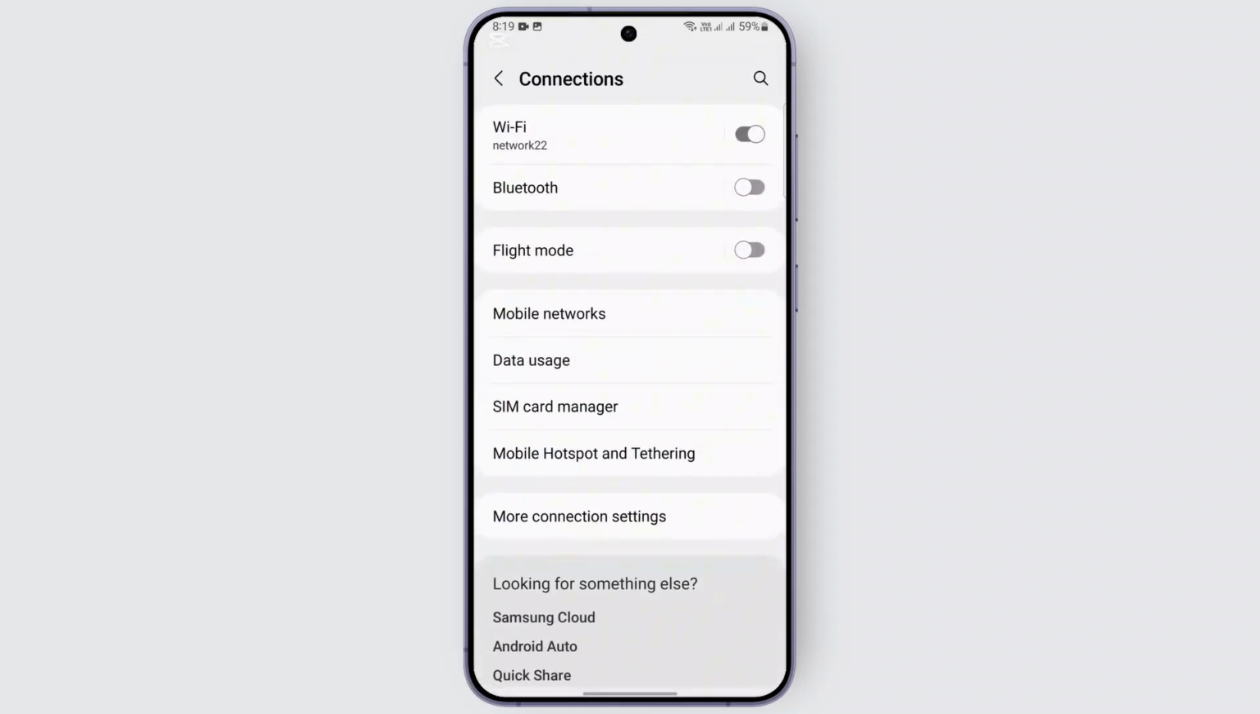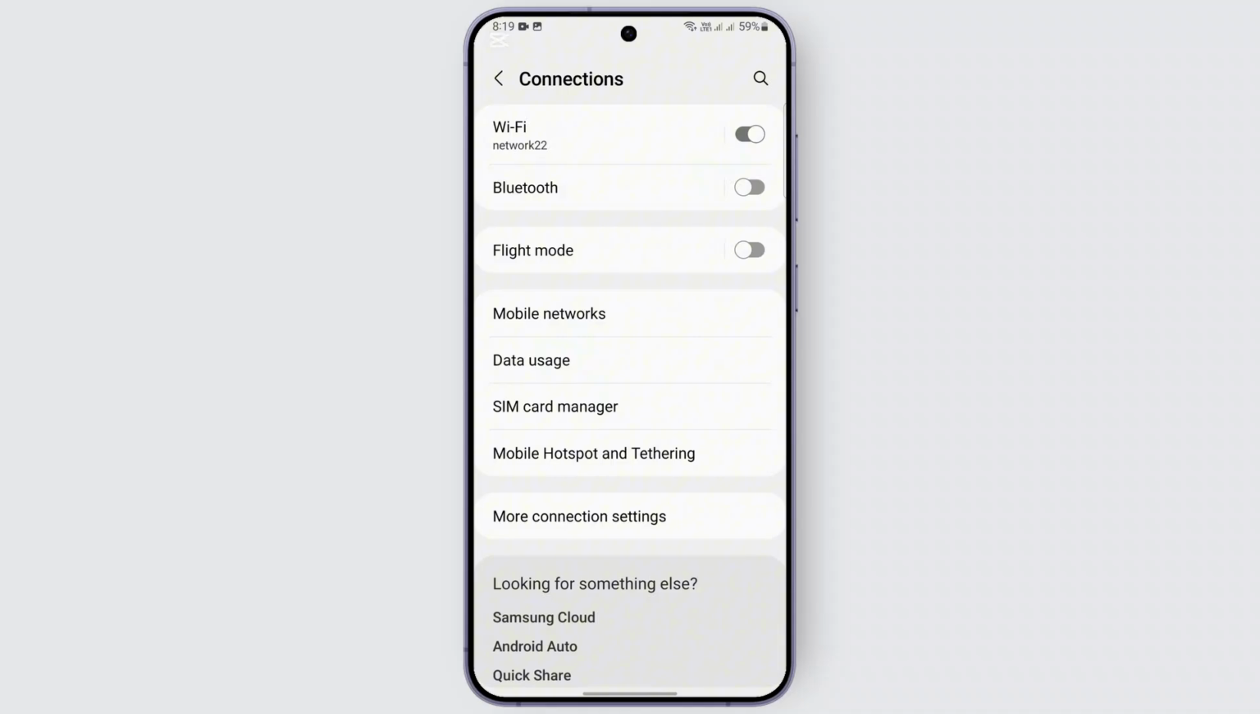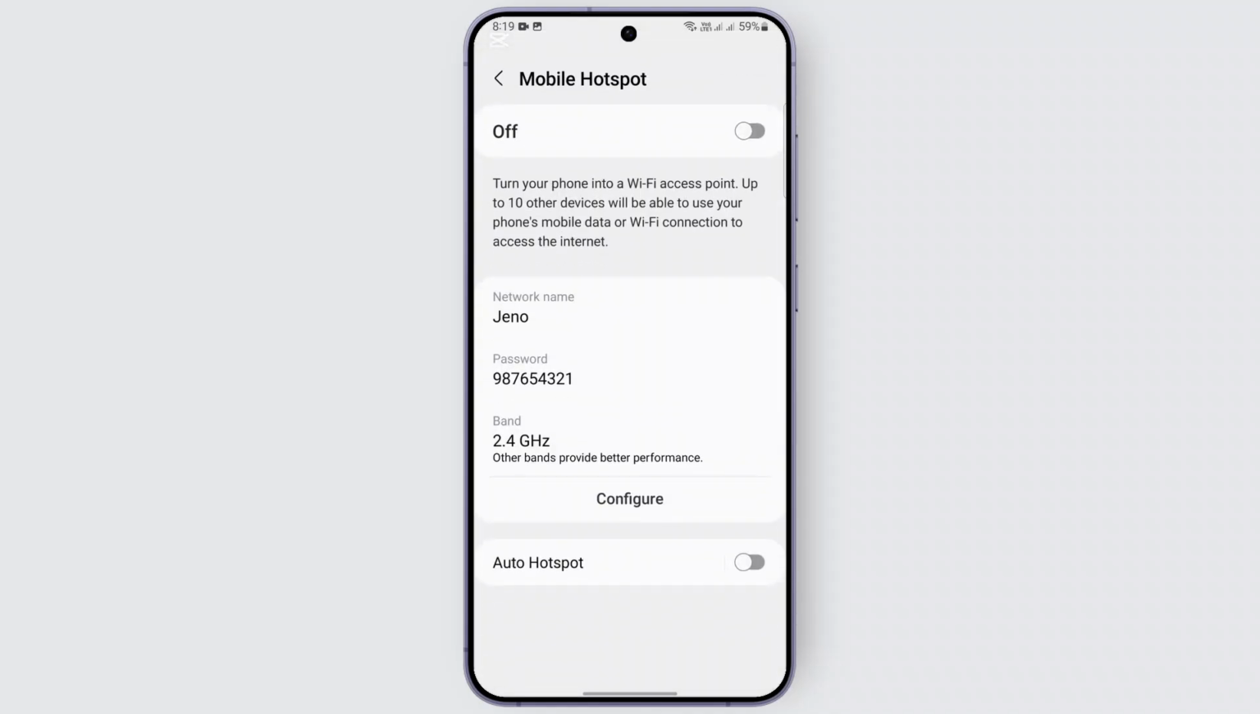Just head over to the connection section and you'll be finding the different options here, including the option called mobile hotspot and tethering. Just click on it and you'll be finding this mobile hotspot section. Just tap on it, and when you tap on it, you'll be finding your password here, including your network name.